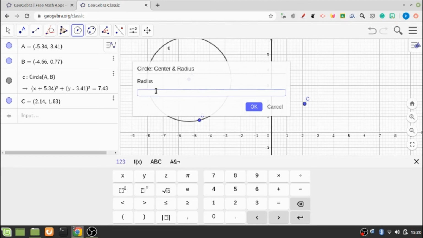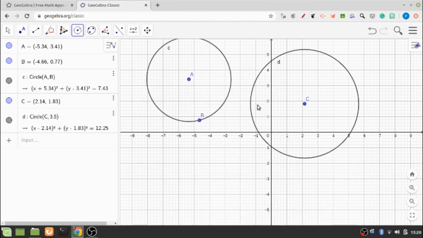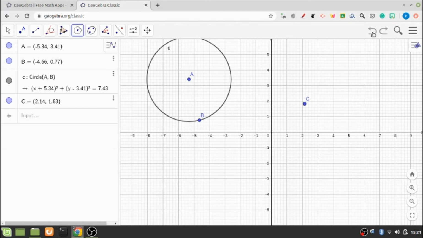So for example, let me type say 3.5. I want a circle of 3.5 radius. As soon as I click on this, you can see that a circle has been created with this point on this circle. Then you will find that the radius is 3.5 centimeter. So let me go back with this back tool to clear this window.